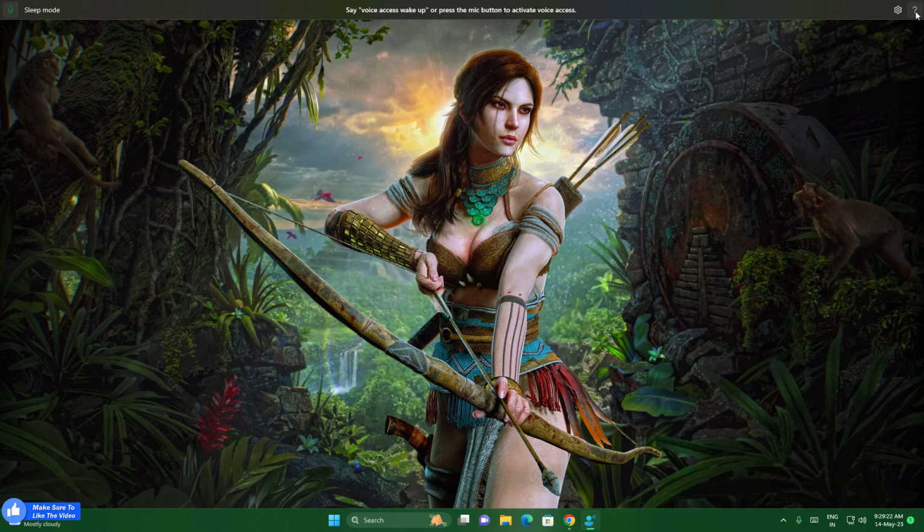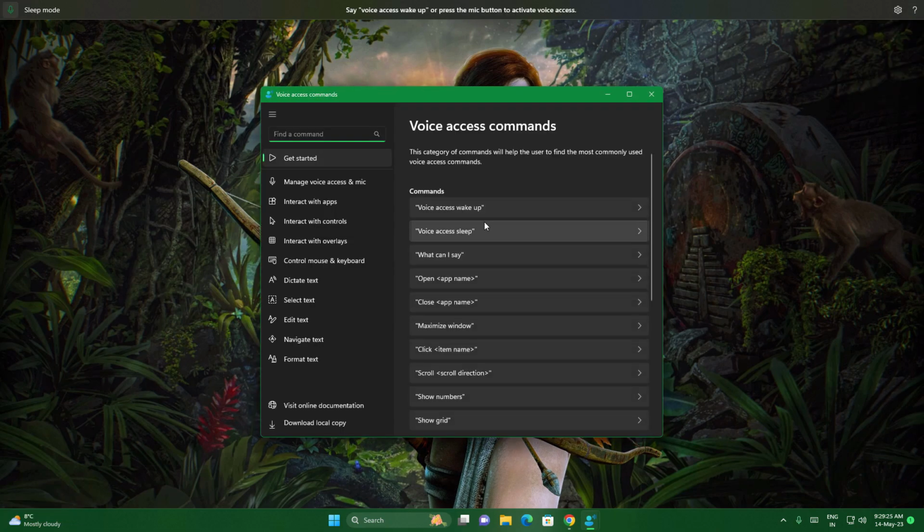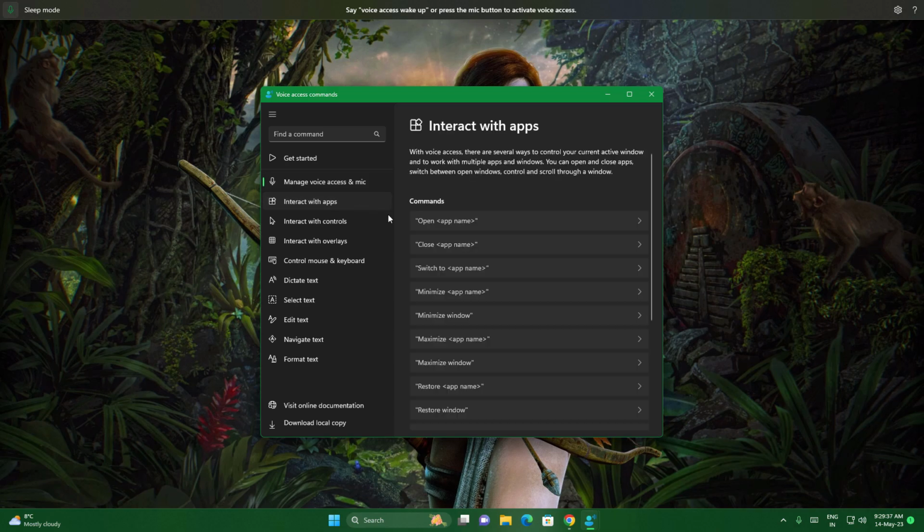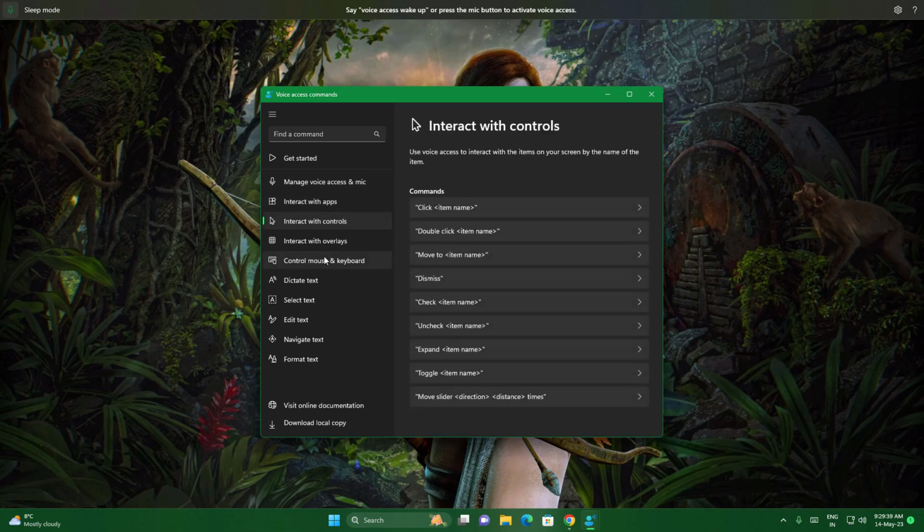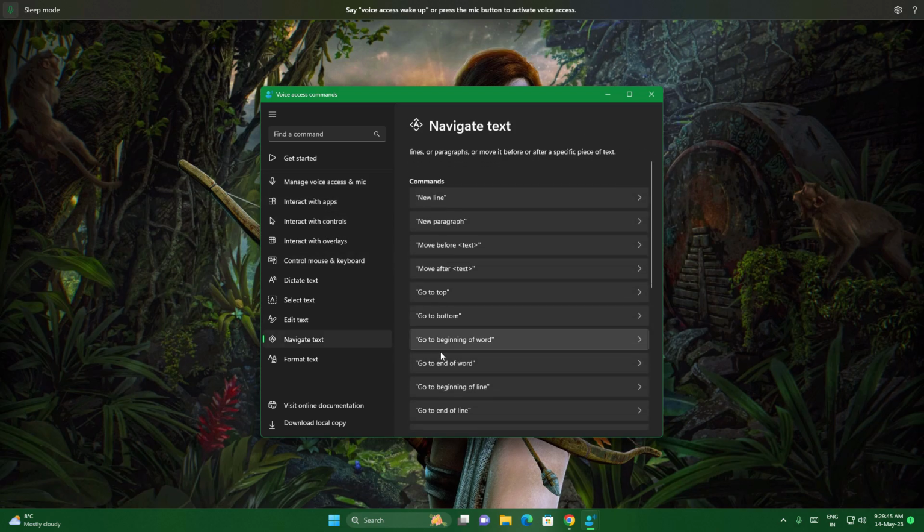Just go to help and view all commands, so you can see what you need to ask and how to use it. Like voice access wake up, basically you need to learn how to use it. All the commands are here, so you can learn them from here if you are using it.